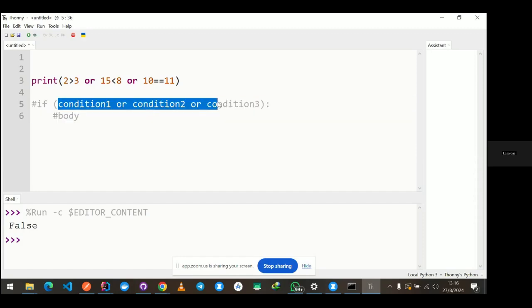So if I have this syntax here of an if statement with an OR condition, what happens is it is going to check condition 1, condition 2, condition 3. The moment it finds a certain condition that is true, then the whole thing becomes true. Then you can also have a combination of both.